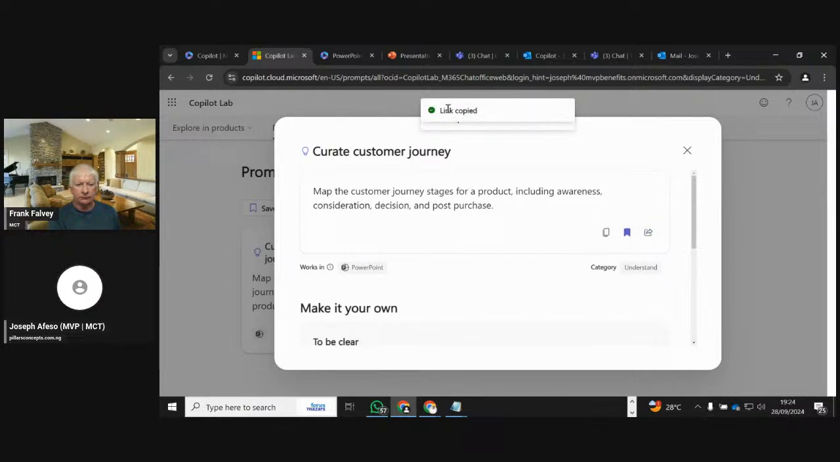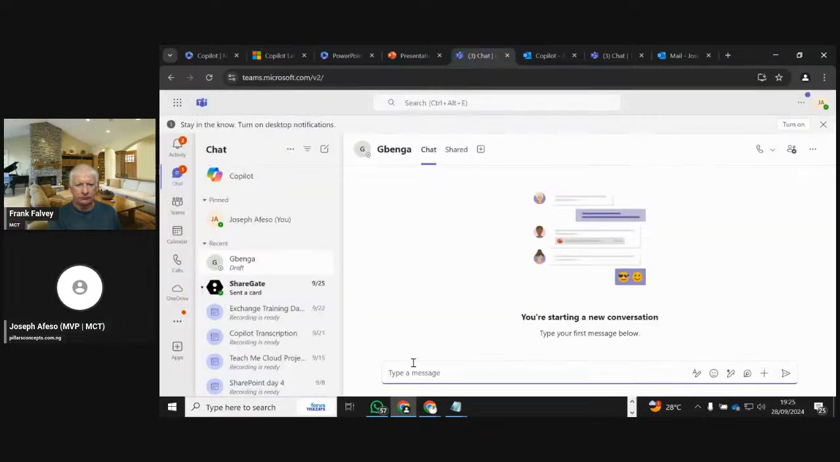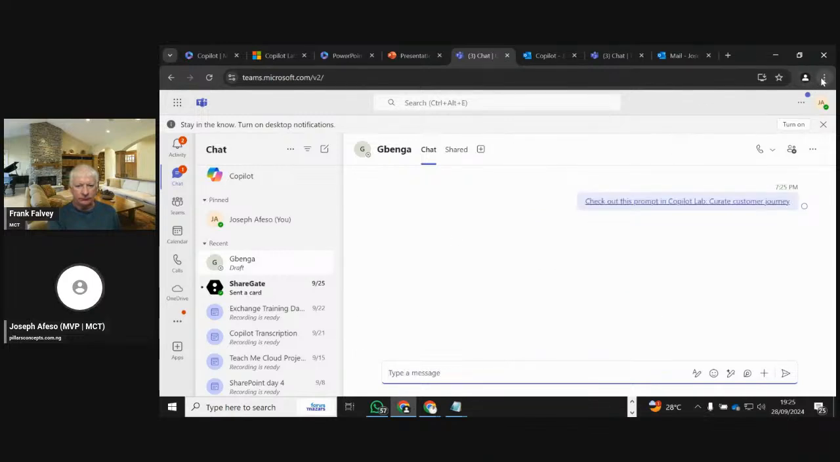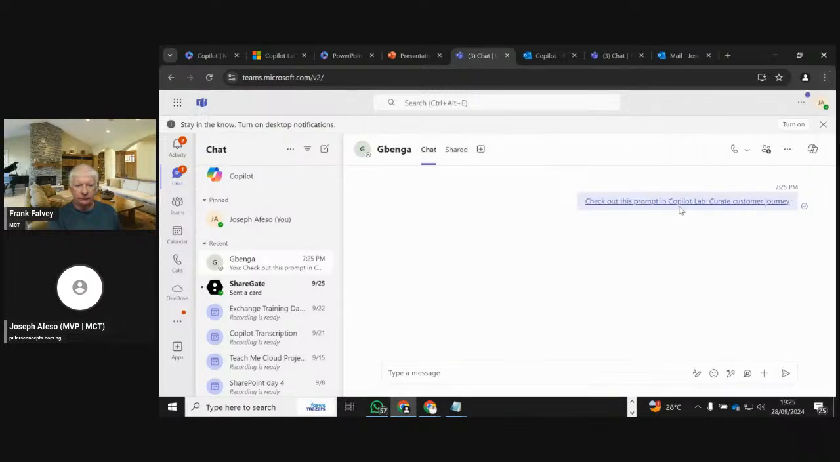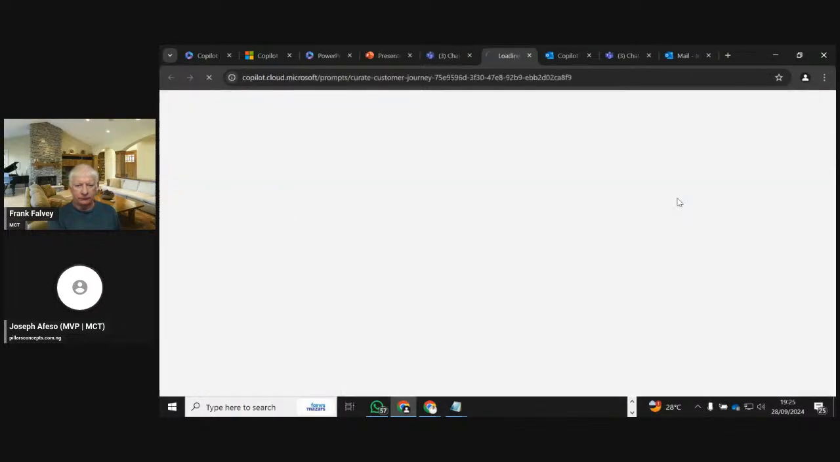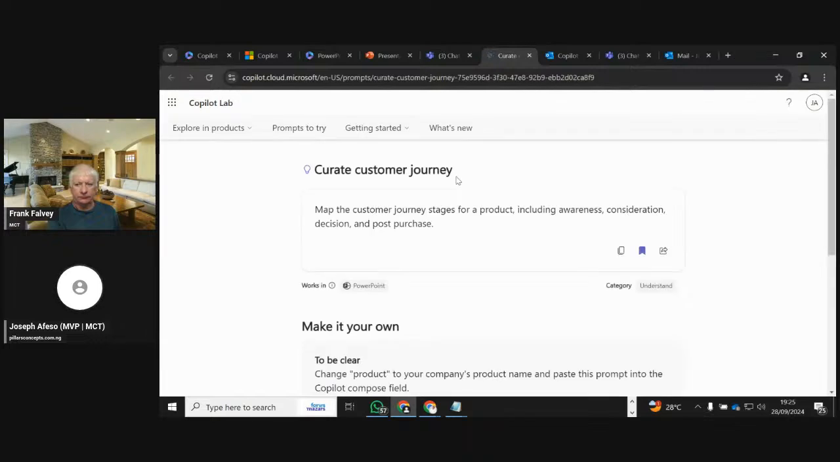So what that means is that you can easily go to Teams and share it with your colleague to give them access to that link. Or for example, if we come to a new private window, we can open this directly, and it's just going to take us straight to that prompt and show what it does. And maybe you find a very nice prompt that you want your colleague to see. This is how you can quickly get the link to the prompt.